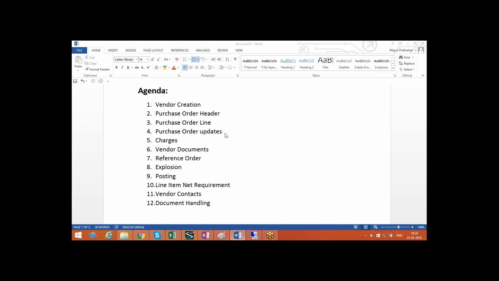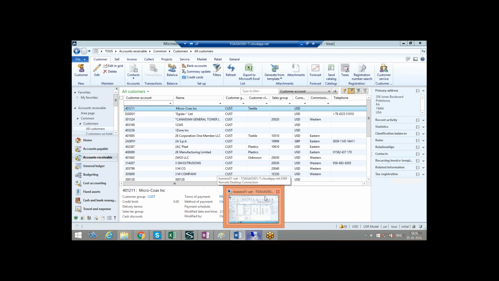So here is the agenda for today's session. First, we will see the process of vendor creation and vendor setup. After that, we can see the process of order management with purchase order header, purchase order lines, purchase order updates, miscellaneous charges, vendor documents, reference order, explosion, posting, line item net requirement. After that, we can also see the vendor contacts and document handling.